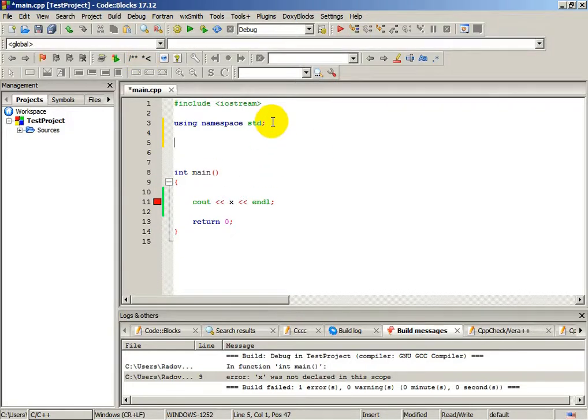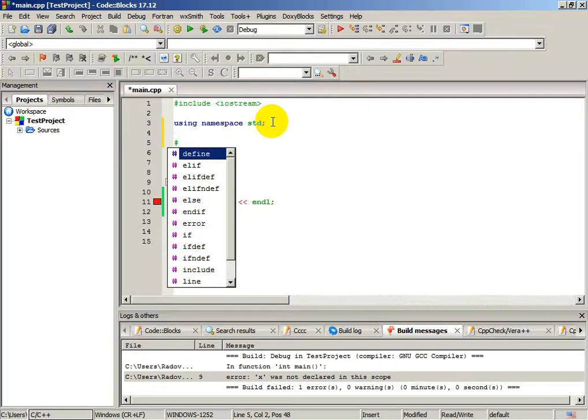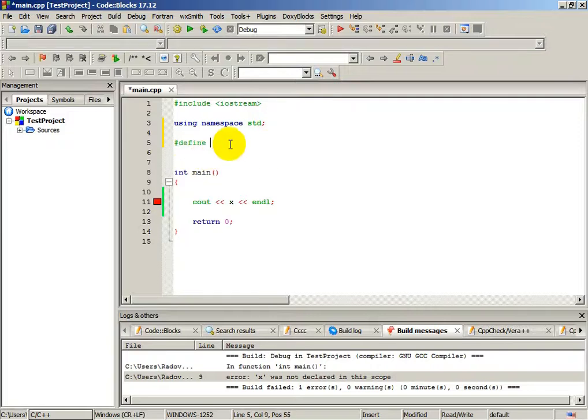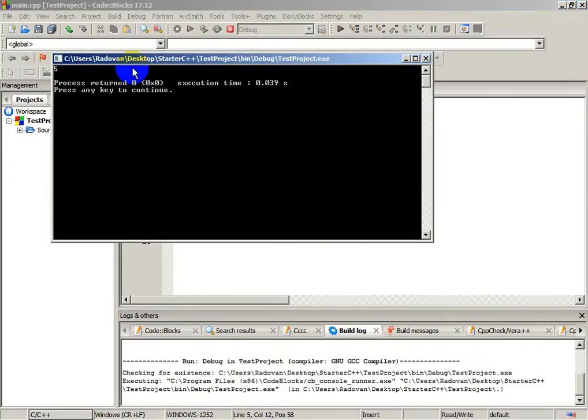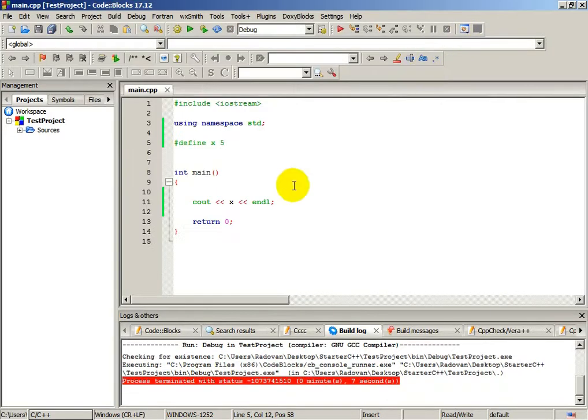We will write here, we need a hashtag, we will define X with 5. Now let's try to run the program again. As you can see, we have printed X. It's not a variable, but here we define it with 5, which is great.